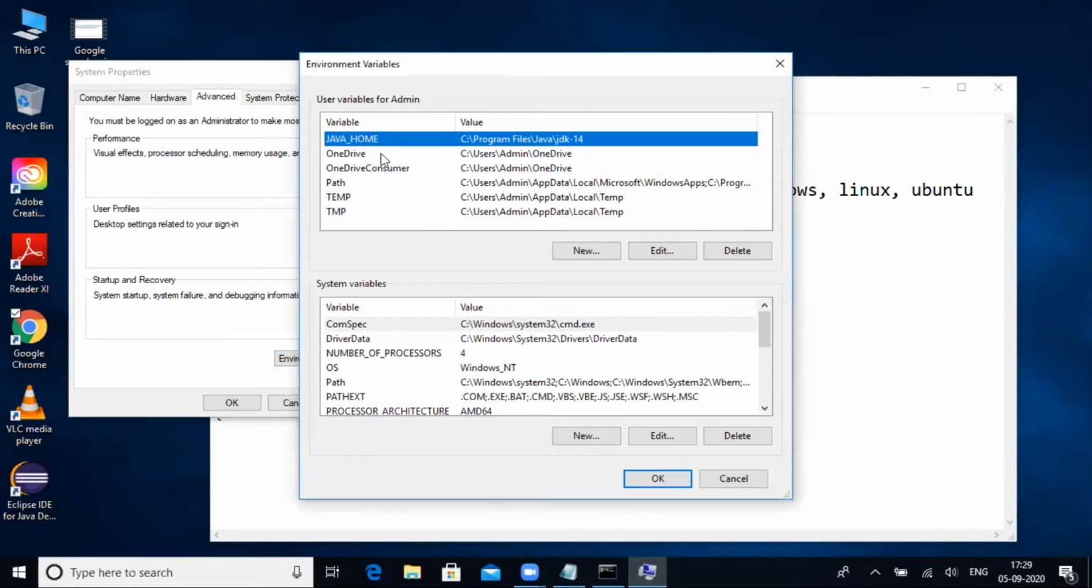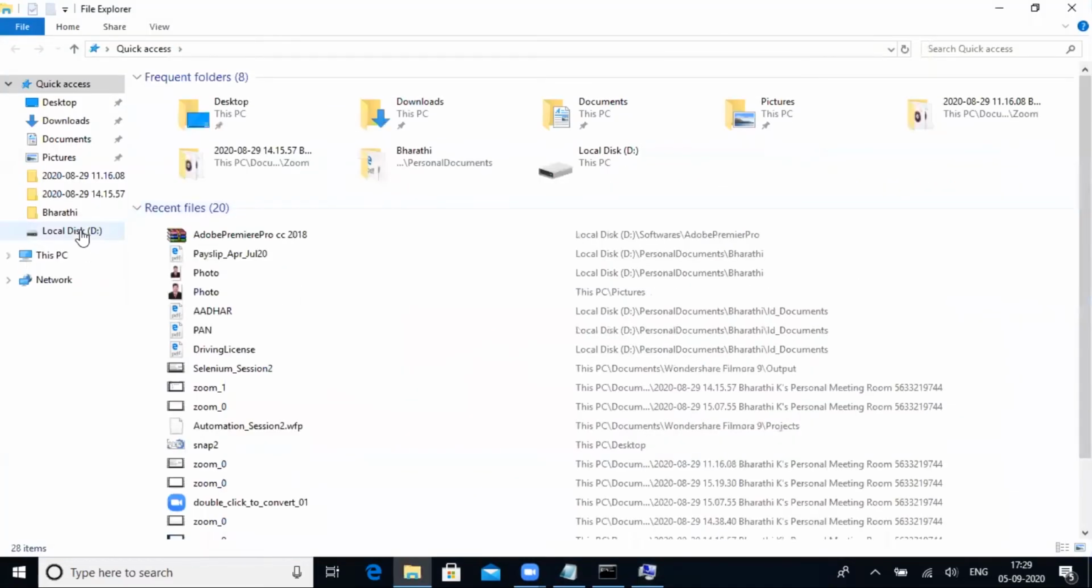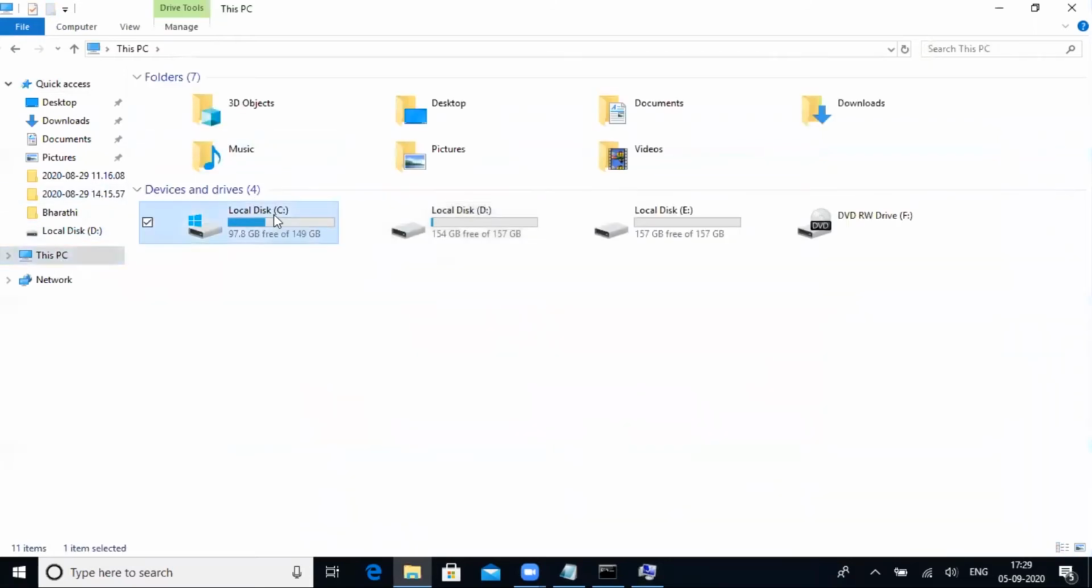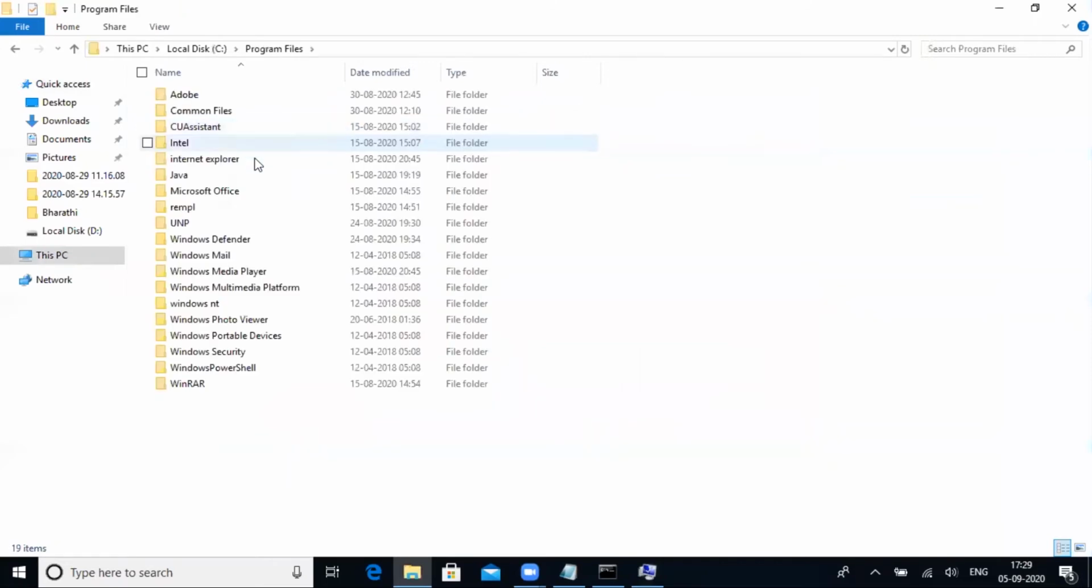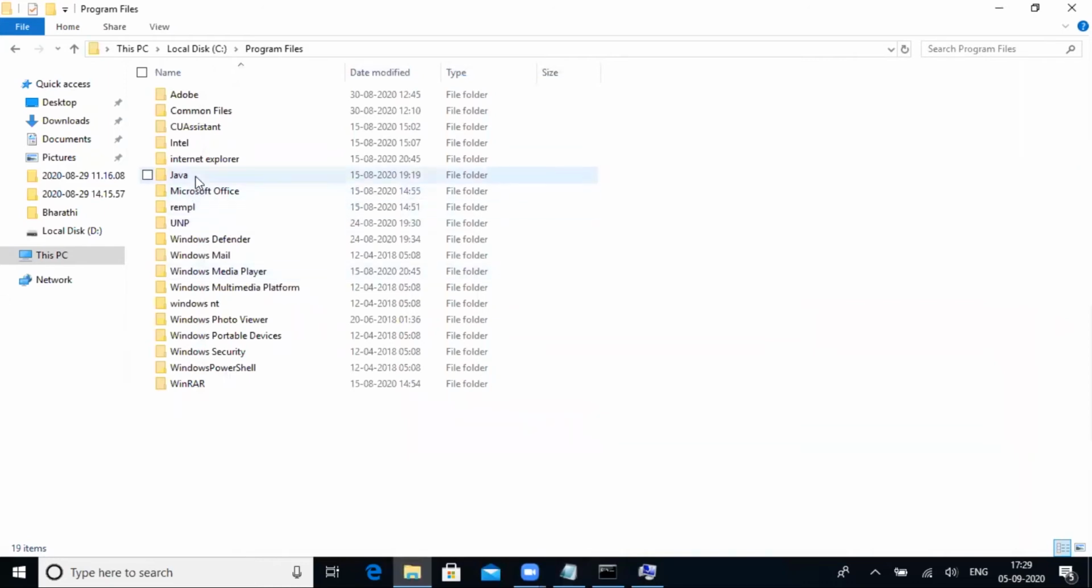One is Java home. This is the key, Java home, which points to the folder that gets created once you install Java. In your local C disk, go to program files, and you can see one folder created with the name Java. Once you have downloaded this JDK for 64-bit and installed it, you will get a folder created here. So go to this folder.